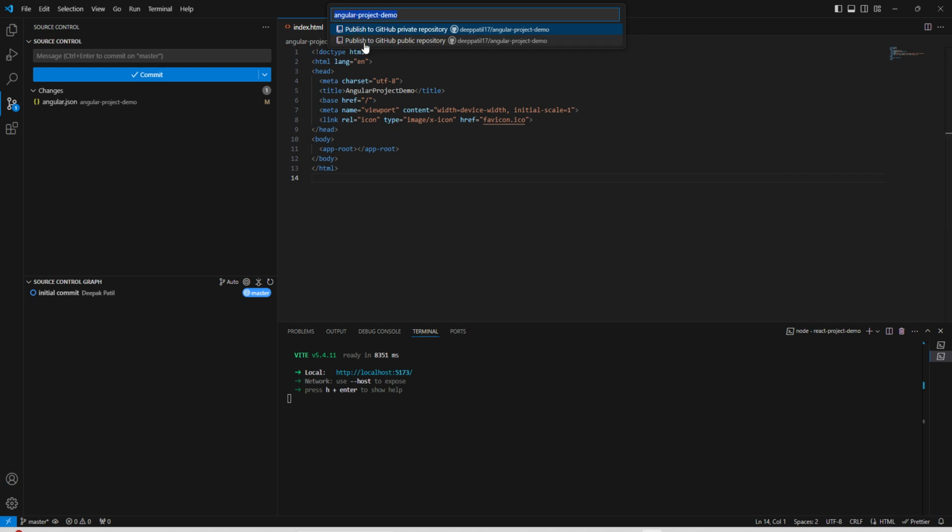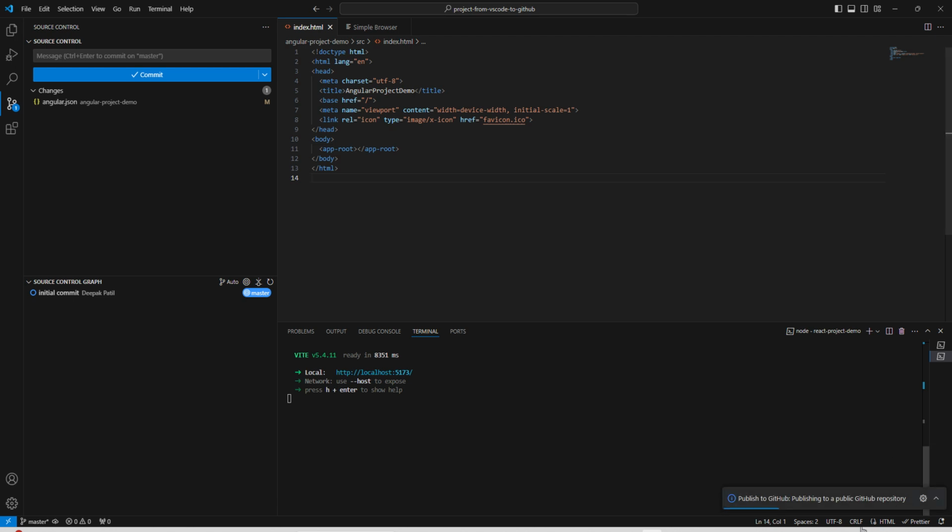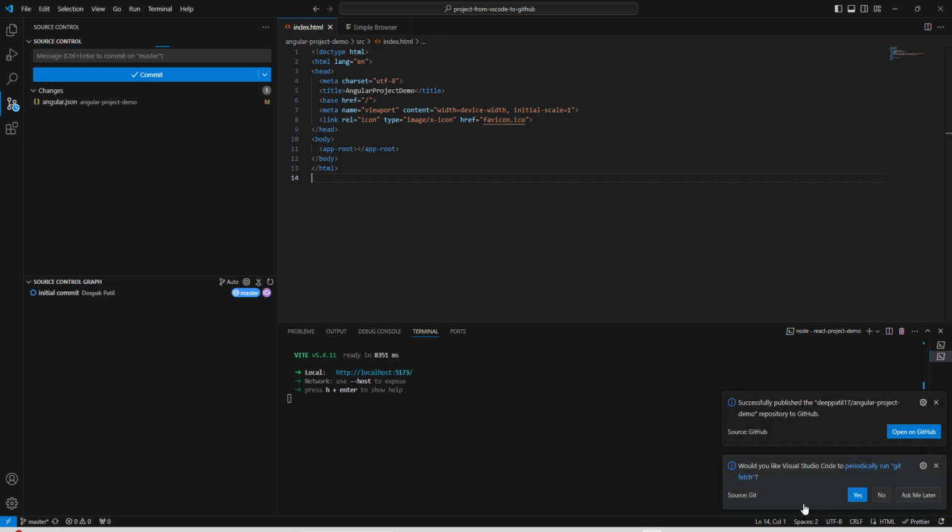Seems good. Now it is showing us the publish options. First is publish to GitHub private repository, and second is publish to GitHub public repository. So we can use the public repository to upload our changes. We can select this one, and we can see it is publishing to the remote repository, which is on GitHub. Now we can see it has successfully published our changes.